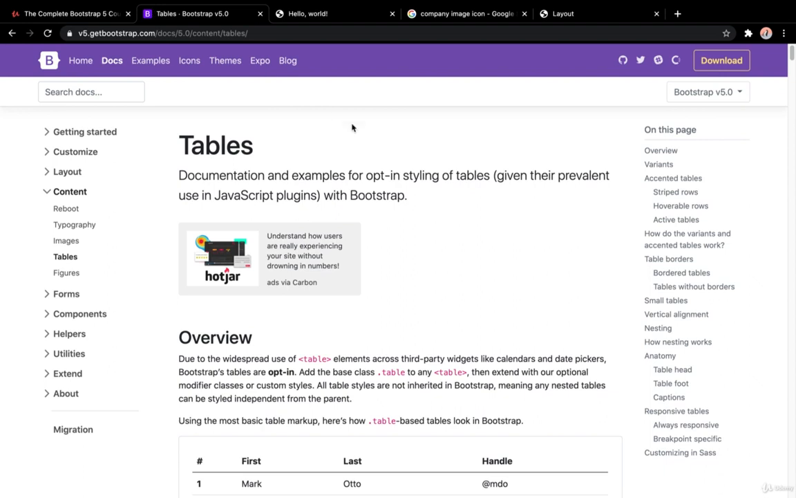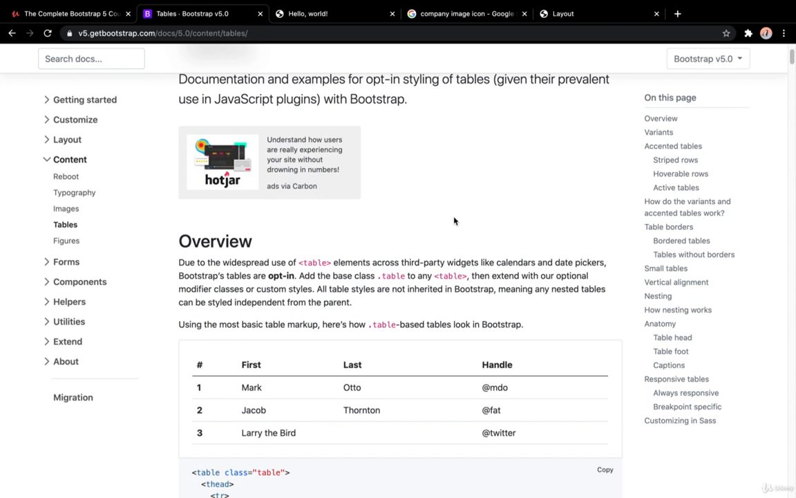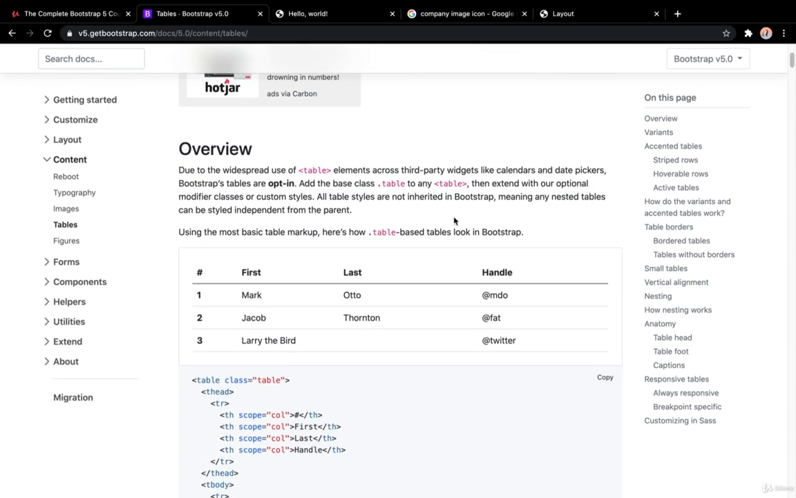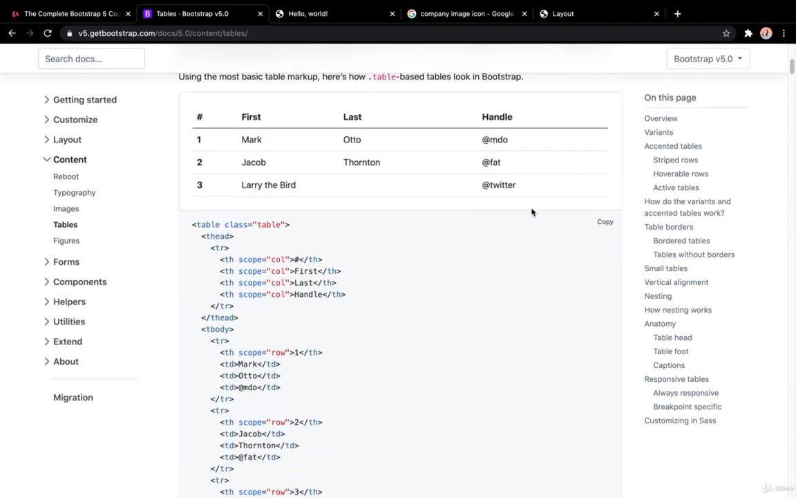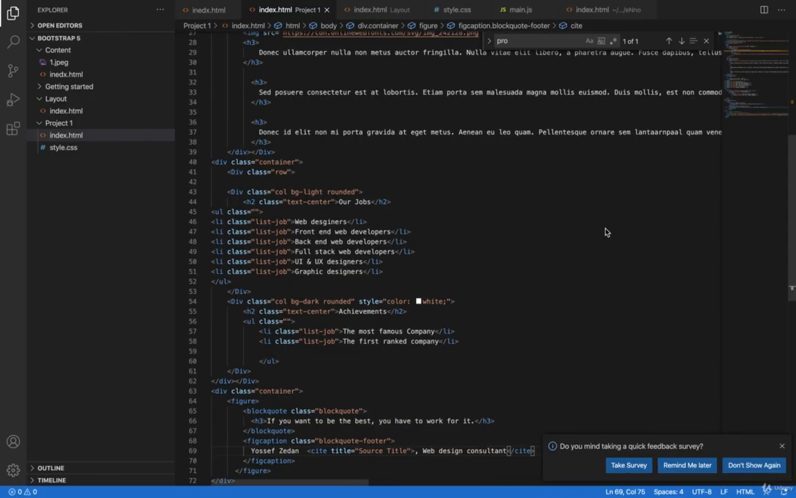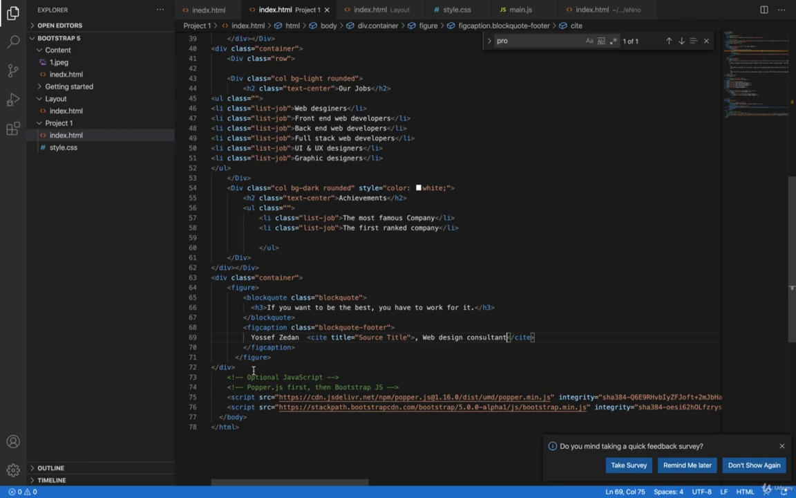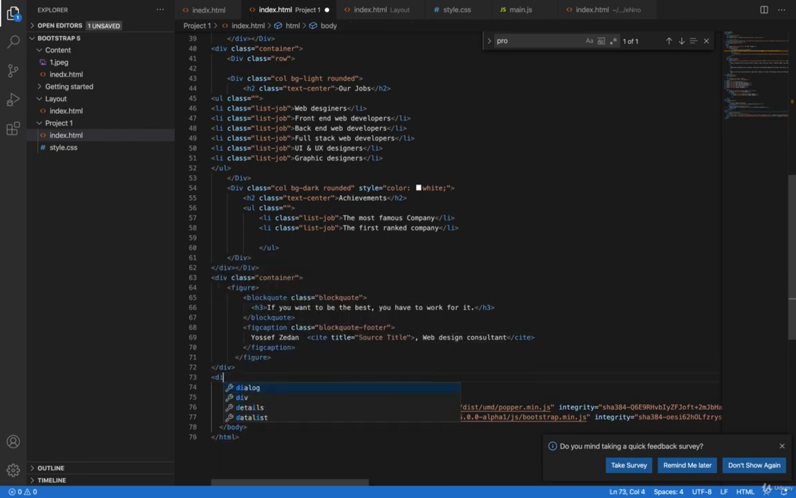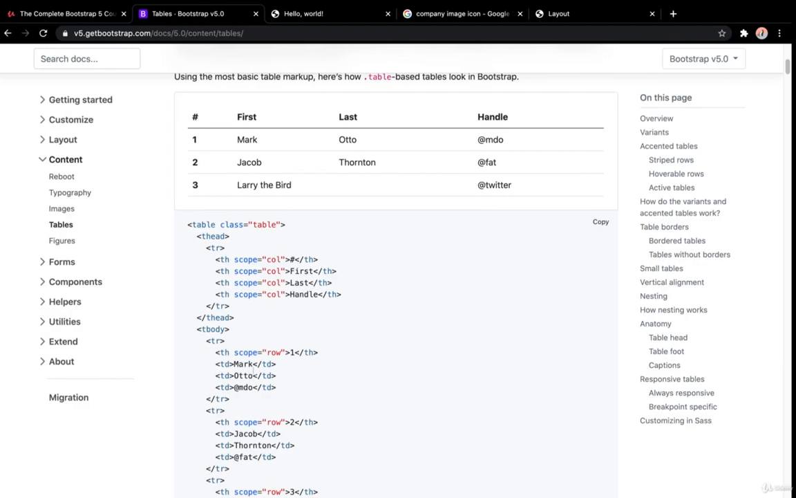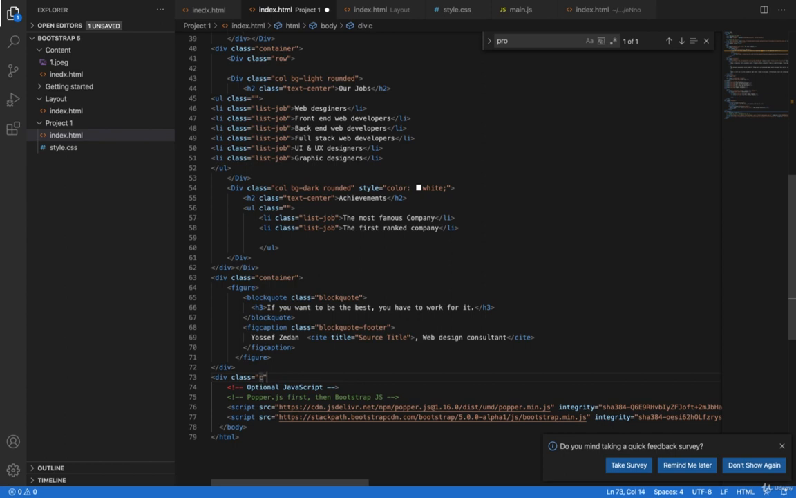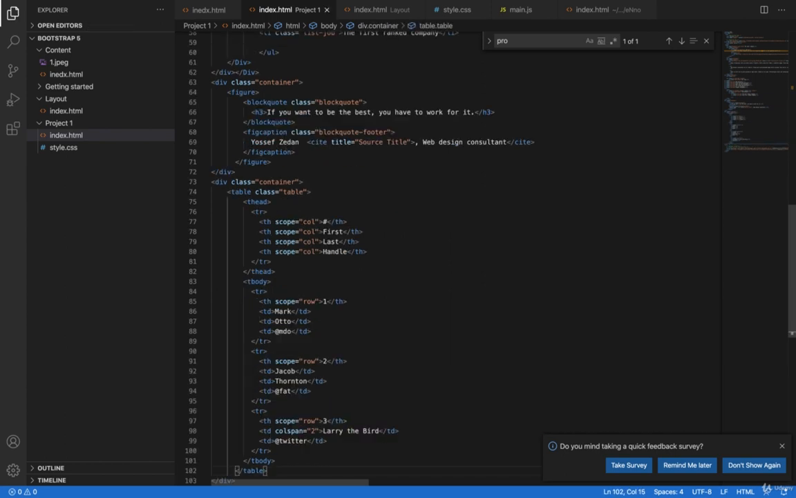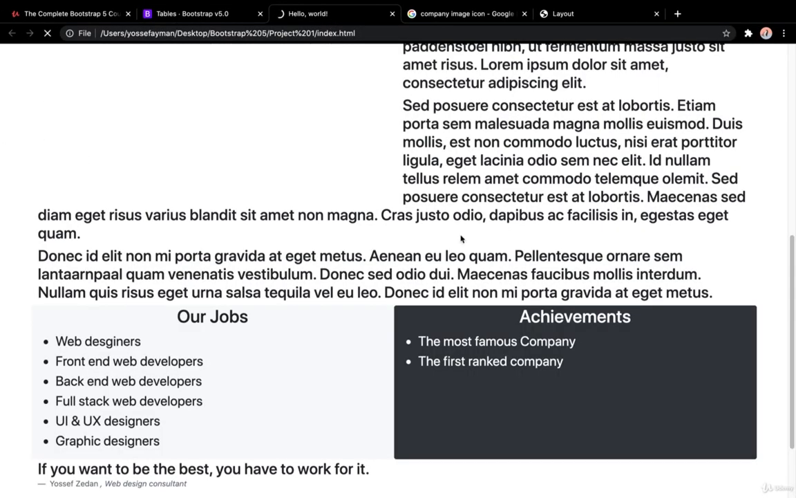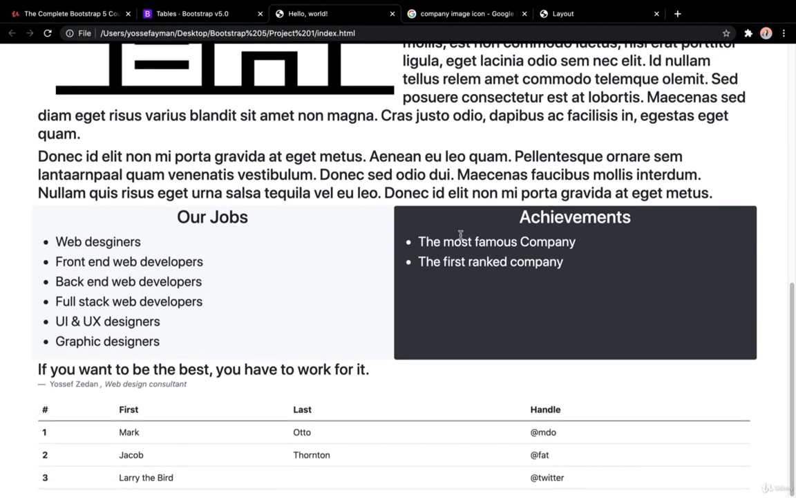In this video I will add a table for our company project. Okay, so here I can get this table. Copy and paste it for this part, but let's make a div with a class of container first. Okay, class container. Now I got this. Great.